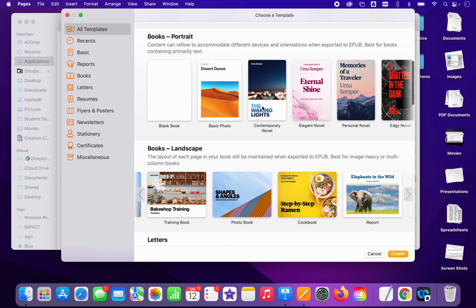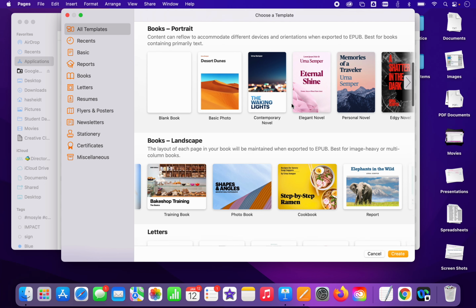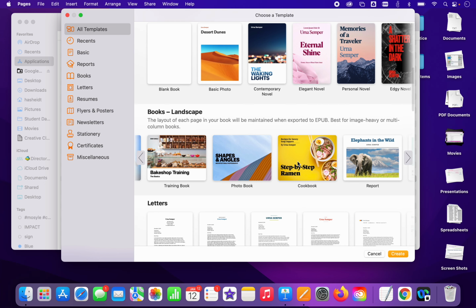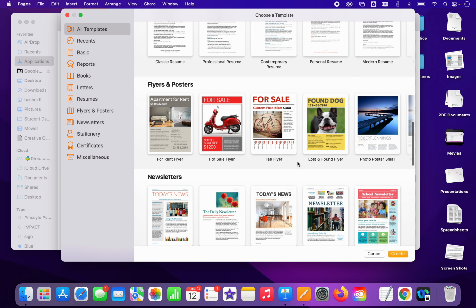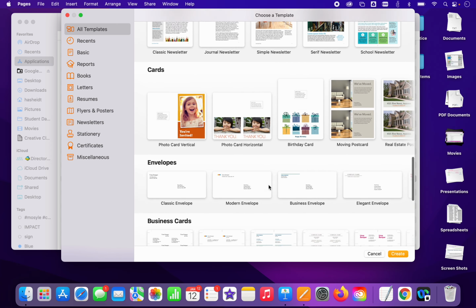The difference between portrait and landscape is that the portrait ones are meant to not really have pictures and things. They're meant for the text to just adjust to the reader that the person's using. But the landscape mode maintains its aspect ratio and it keeps your images in place. So that's the difference between those. There's letters, resumes, flyers and posters, all kinds of things in here, cards.